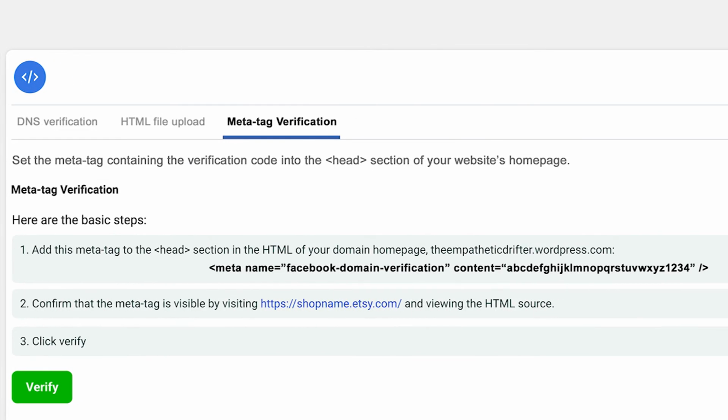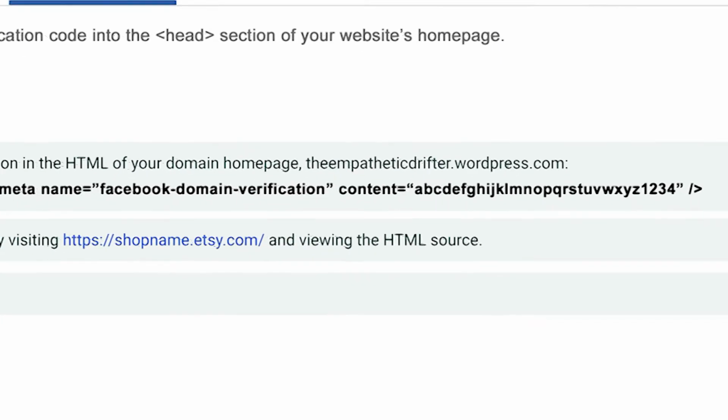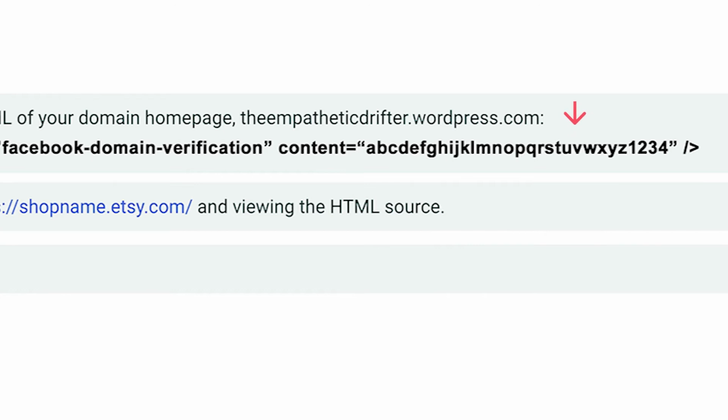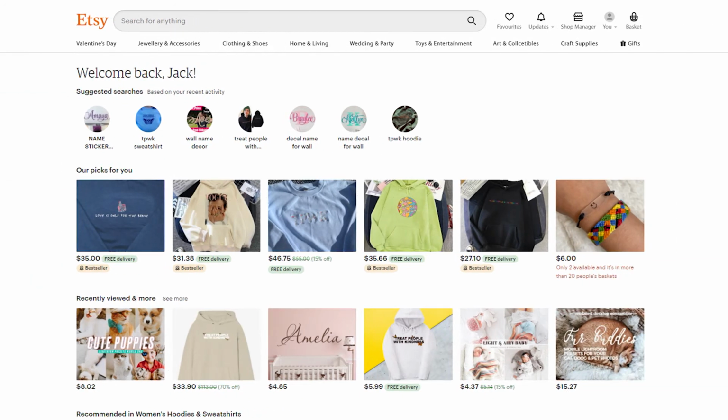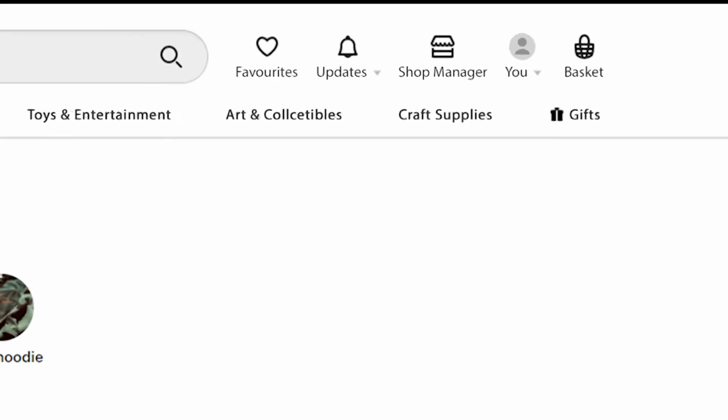Here you'll see this piece of code, and toward the end of it, there is an alphanumeric code. You want just this alphanumeric part. Make sure not to copy the quotation marks. Once you've copied the code, go to etsy.com and sign into your store.